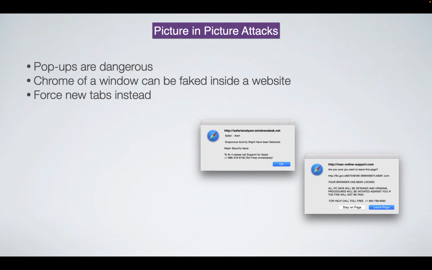Okay, so once again, this doesn't really work that well today. The reason it doesn't work is because browsers said, we're not doing pop-ups, they're too dangerous. So now we're going to use tabs instead. If you open something, it opens in a new tab. And because it's moving over in a new tab, it's not like you have a window on top of a window. So you can't do this picture-in-picture thing.